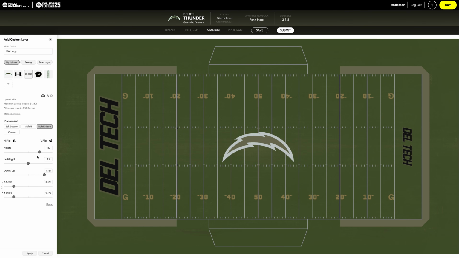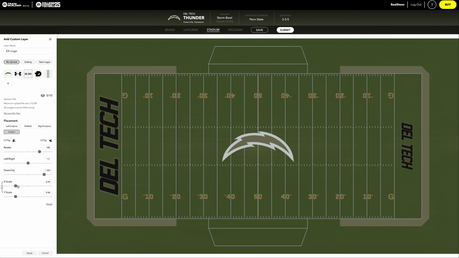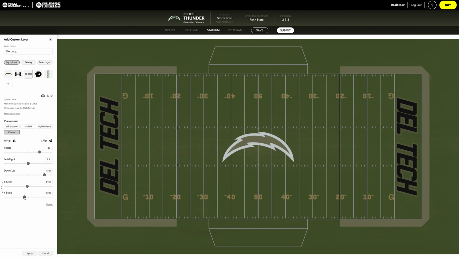Now if I hit right end zone and then I just resize it, we are cooking, my boys, as you can see. So go in and use the EA logo first and then replace it with yours, and you will be good to go. Of course, left, right, up, down, you can change all this stuff as you see fit, but this is just how you would add it into your right end zone.